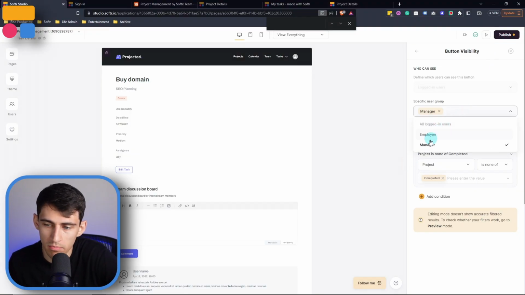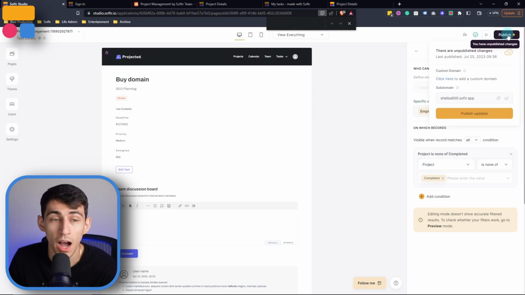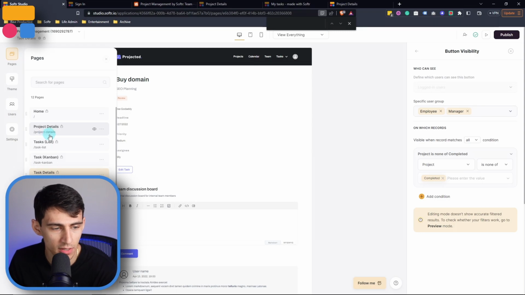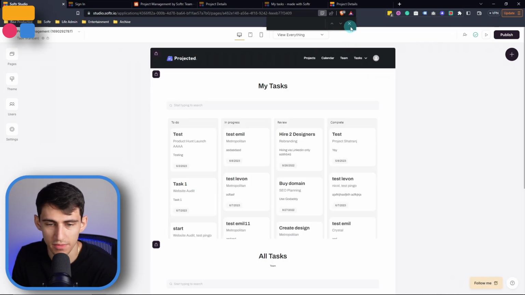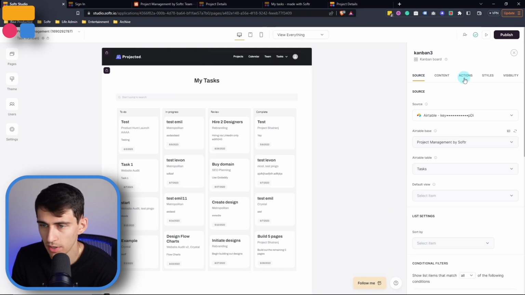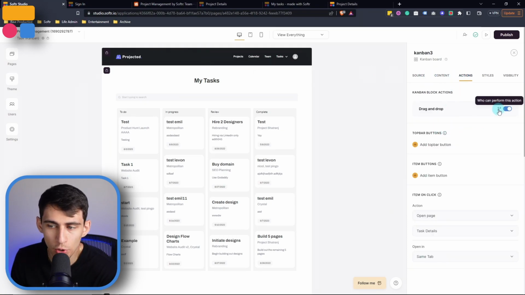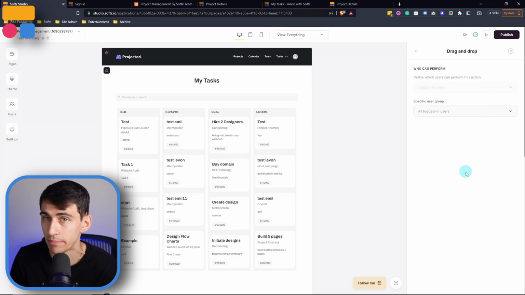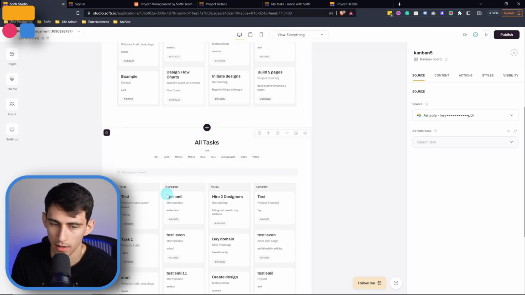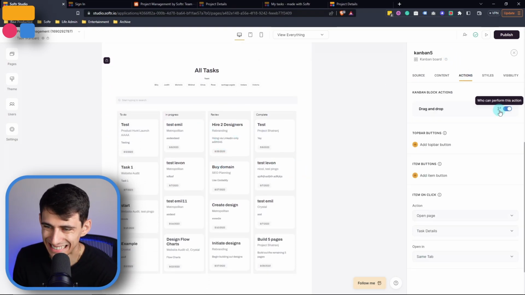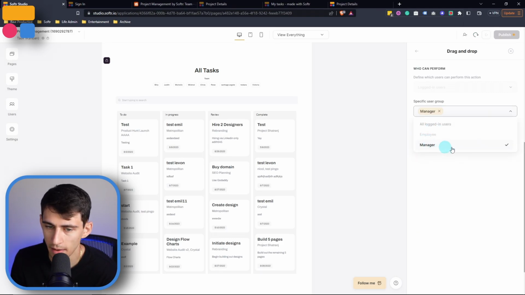Or if we want to allow managers and employees to see it, we can do that by selecting both or just all logged in users. If there was a third user group, for example, that we wanted to exclude, we could then just leave it like this for later. Another very specific use case for this is if we go to the task Kanban view, is that if we wanted to, when it comes to the actions, we can set who can perform this action. So say I only wanted managers to move the progress of these or just employees. I could, in this case, set the visibility to the manager specifically.